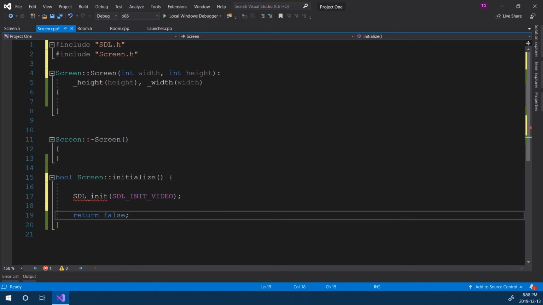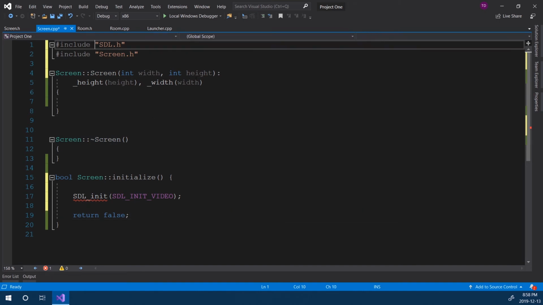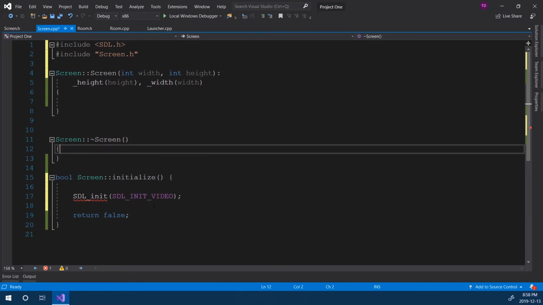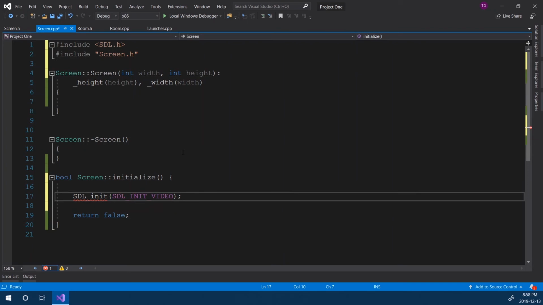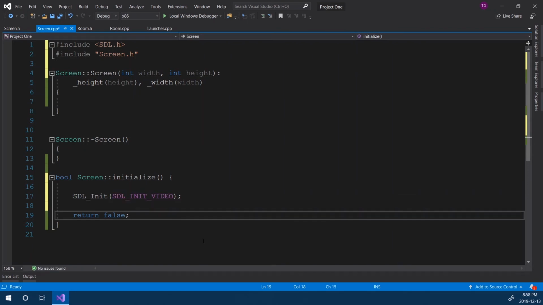Let's click off here. See, I used the quotations, but it's in our library folder, so we need to use the open brackets. And give it a second, and everything should populate as well if I spelled this correctly. Everything needs to be spelled correctly. And there we go, the red is gone. So this is the statement, the function that initializes SDL.